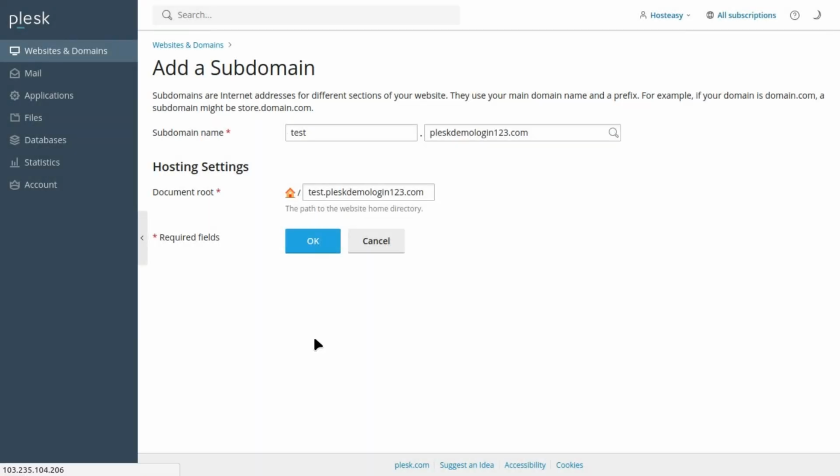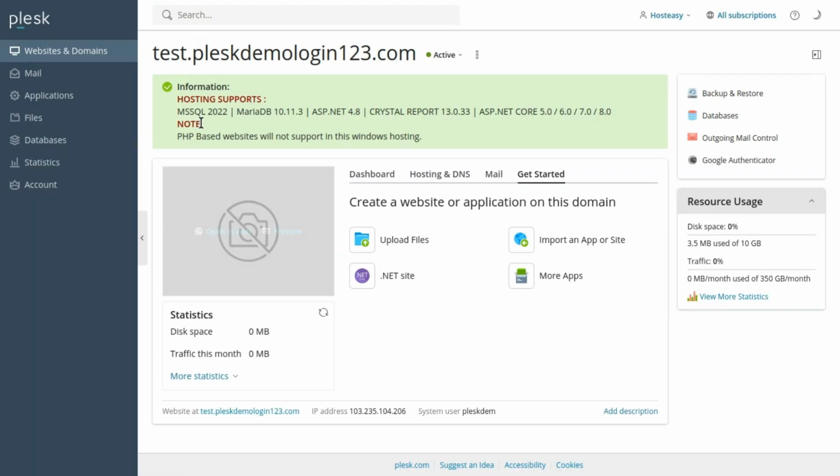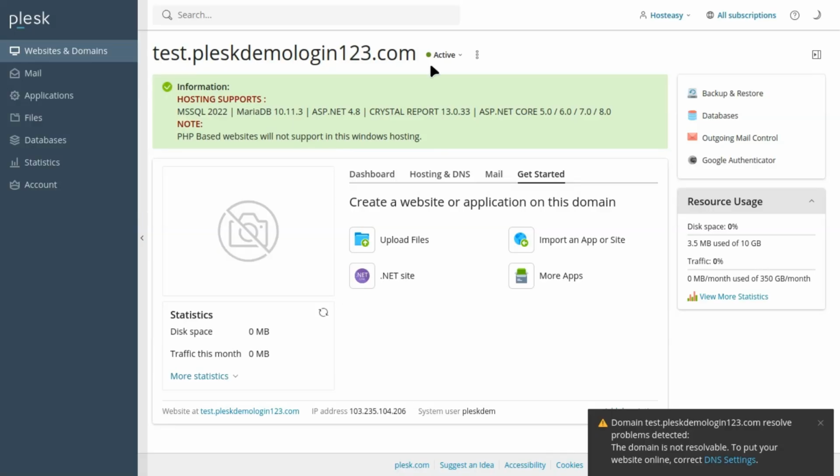That's it. You've successfully created a new subdomain in the Plesk control panel. You can now upload your website files or configure the subdomain as needed.